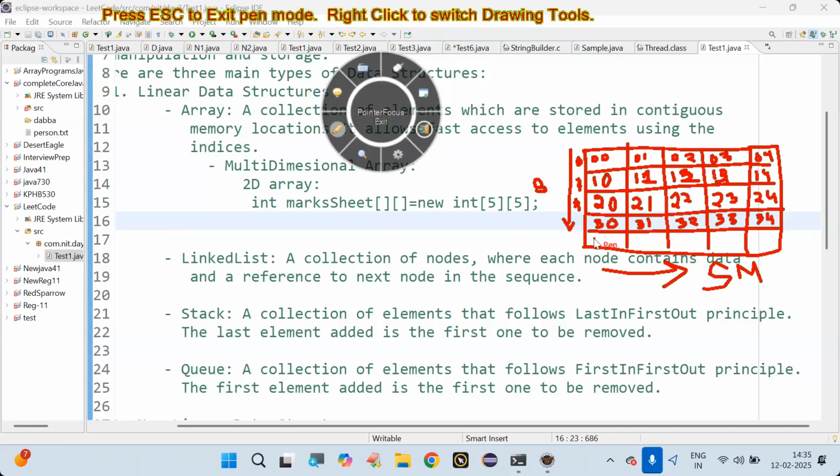This one, row number 4, column 0, row 4, column 1, row 4, column 2, row 4, column 3, and row 4, column 4. I'm representing here indexes based on rows and columns. Each cell has its corresponding row and column. Understood this 2D array?